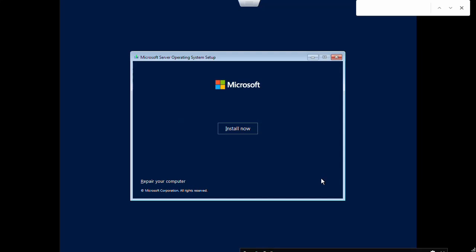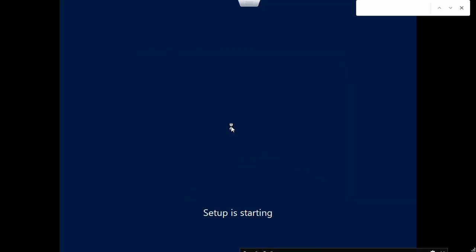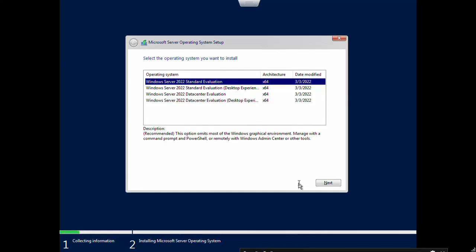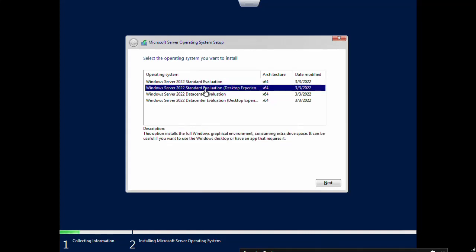Once you click next, there is an option here, Install now. Just press Install now. Once you press Install now, the Windows installation setup is starting. You need to wait a little, as the Windows Server installation takes a little time. I am going to install the Windows Server evaluation, Datacenter, whatever is required with whatever license you have. I am going to install the desktop experience version, so just click on the desktop version, and once you have selected it, click next.